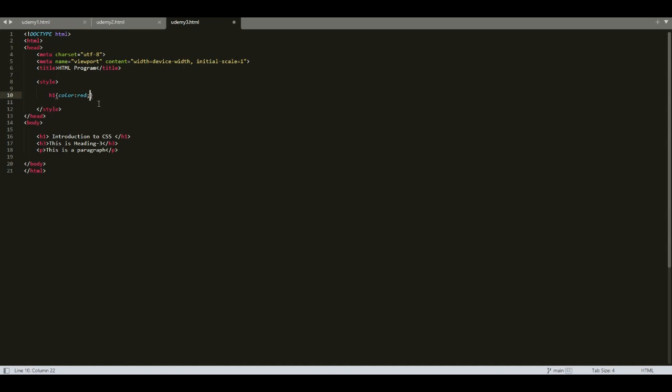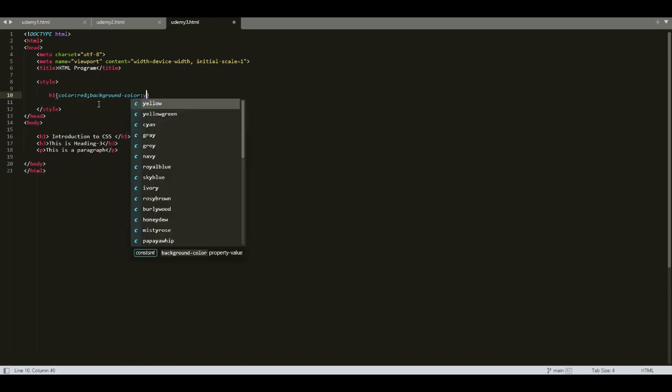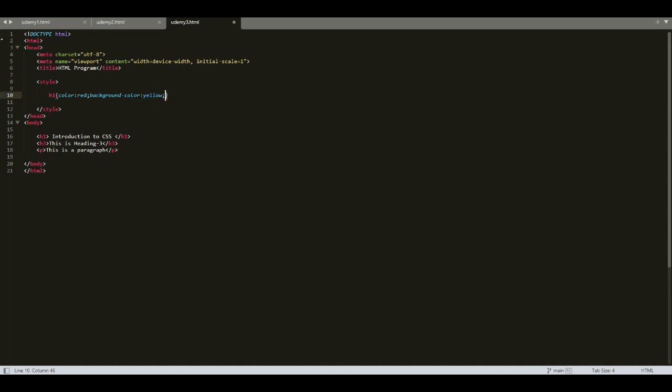So I'm going to give another property, background color. Maybe I'll give yellow. So this CSS rule has selector H1, that is, this is for the H1 heading element, and in the declaration block we have two CSS property value pairs. The first one, color red, is going to make the text color red, and the second one, background color yellow, is going to make the background color of the heading yellow.